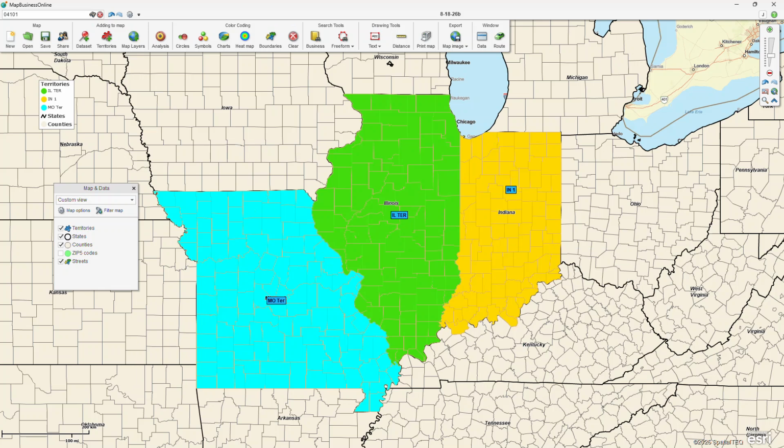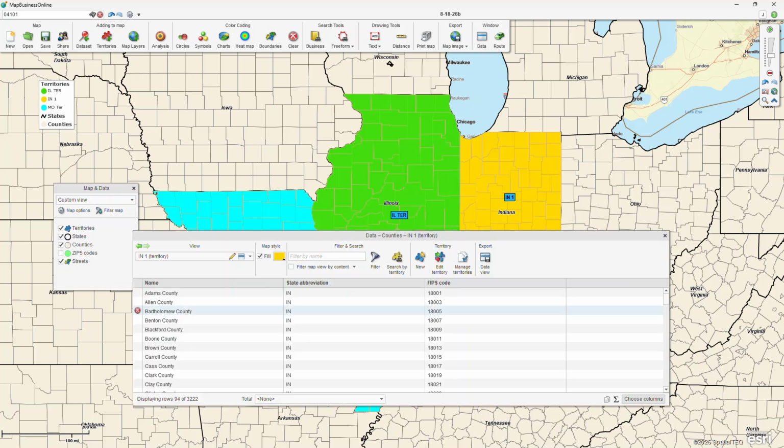Now I'm just left with my one Indiana territory made up by county. If I want to go in the data window, I can see my individual territory. I can change the color here if I wanted to, and I can choose to export.